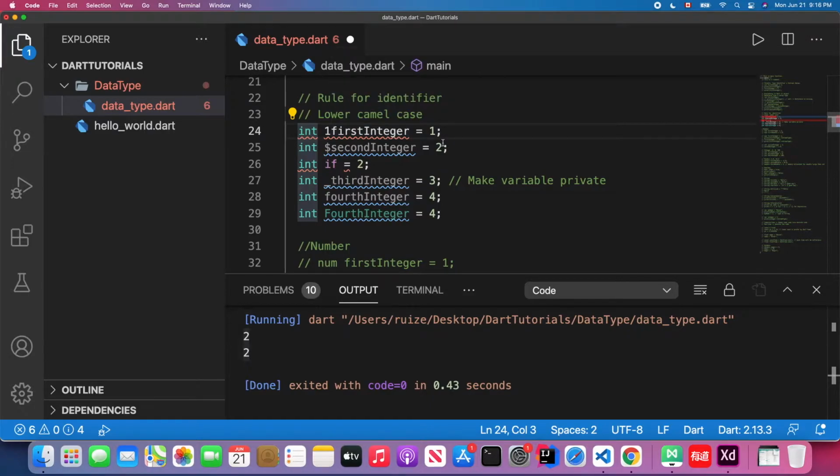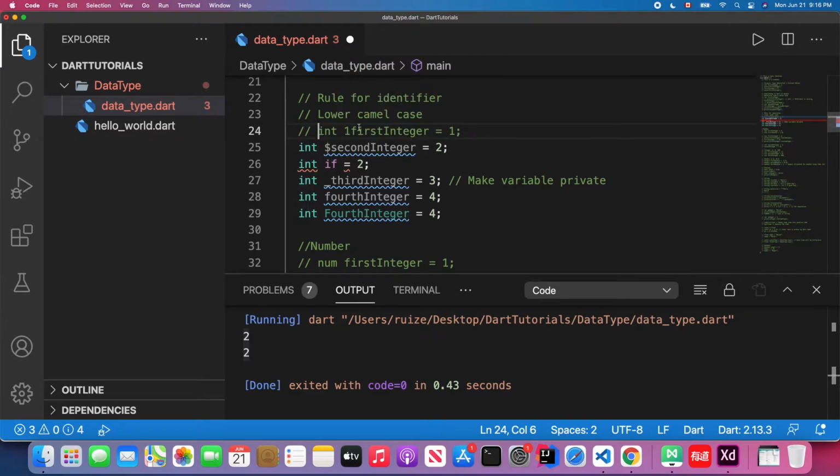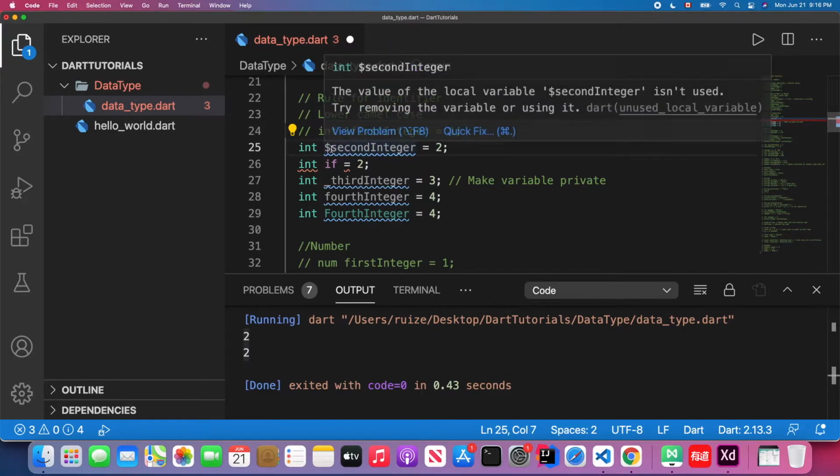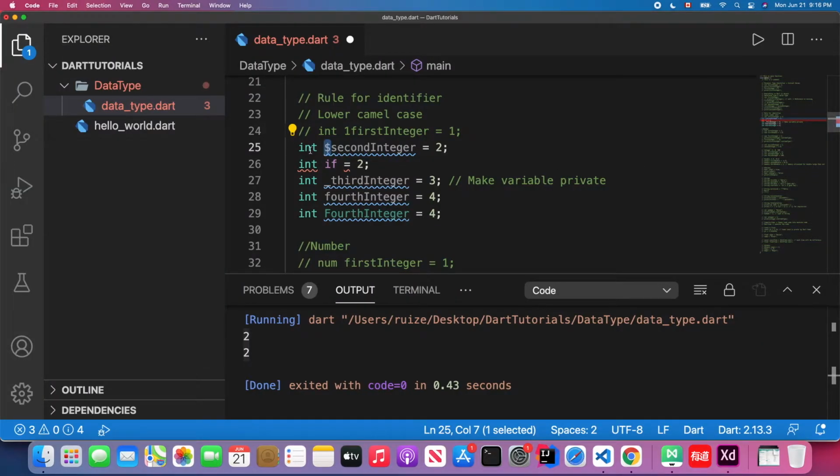I can give a variable name which starts with the dollar sign, and this one is correct. So this one is correct, and this one is correct. And move to the next.